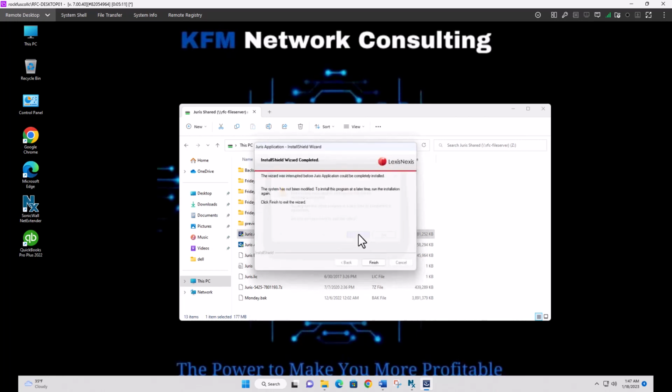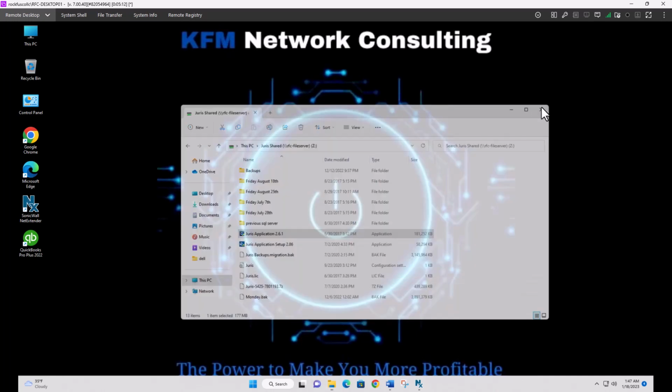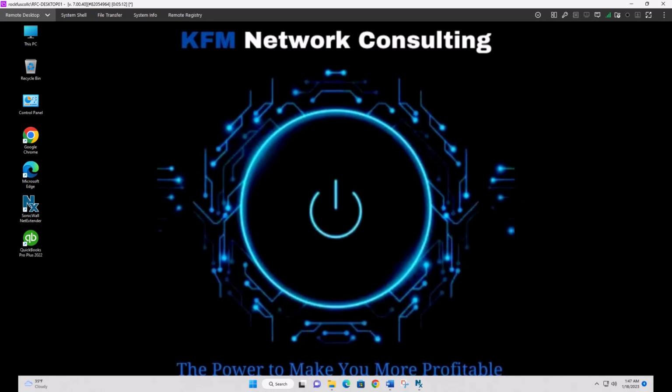We're going to exit the setup because we need that mapped network drive to pull a license key in rather than trying to copy it to your local workstation. You should be able to see that mapped drive. So now what we're going to do is go through the resolution to fix this problem.